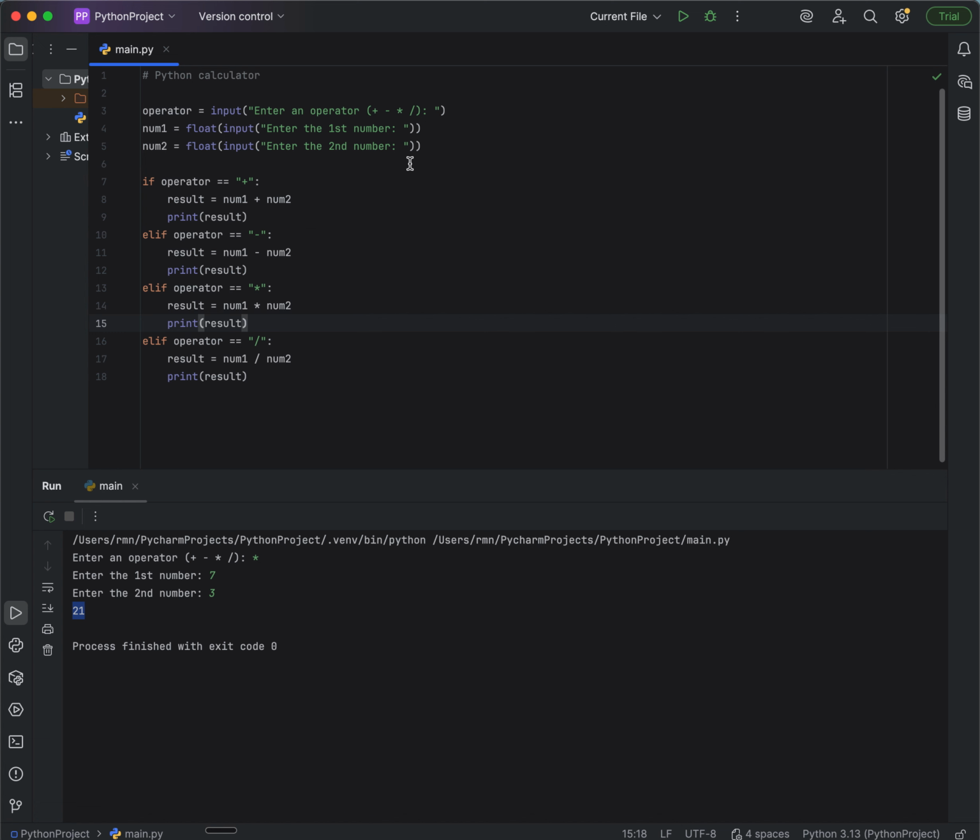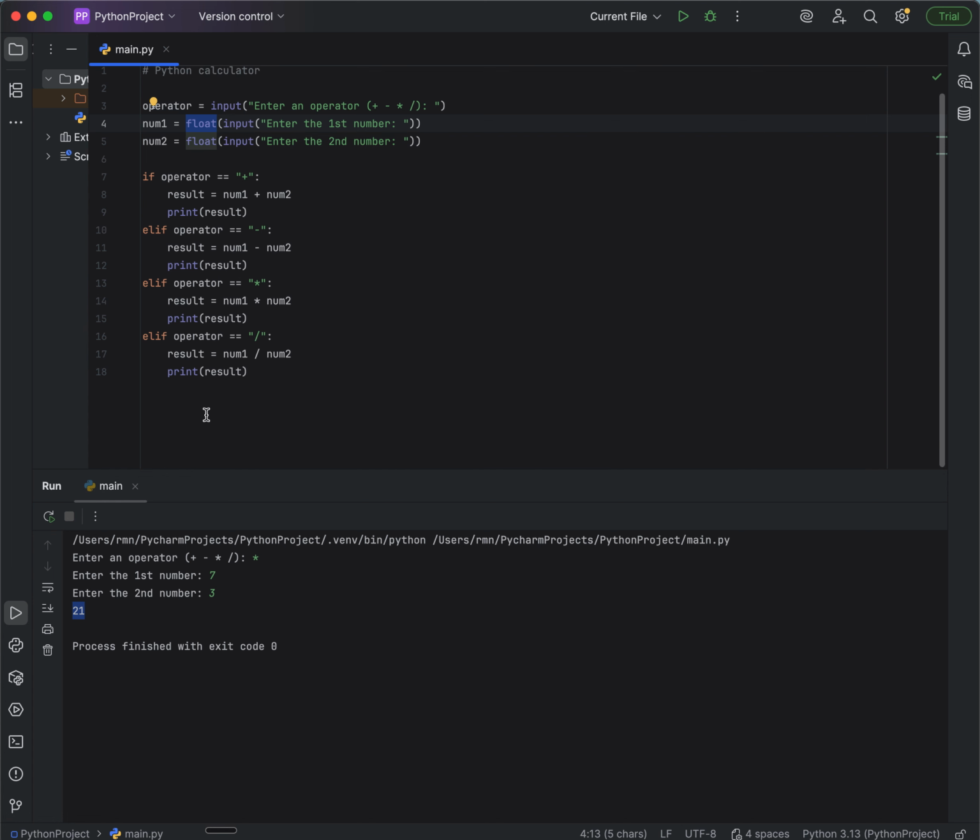And to break it down, you ask for the user input, then you define the numbers, and then you say if the operator equals the plus sign, then the result, you assign num1 plus num2, so this variable plus this variable. And because we've typecast them as floating point numbers, that's why we have the decimal in the result.